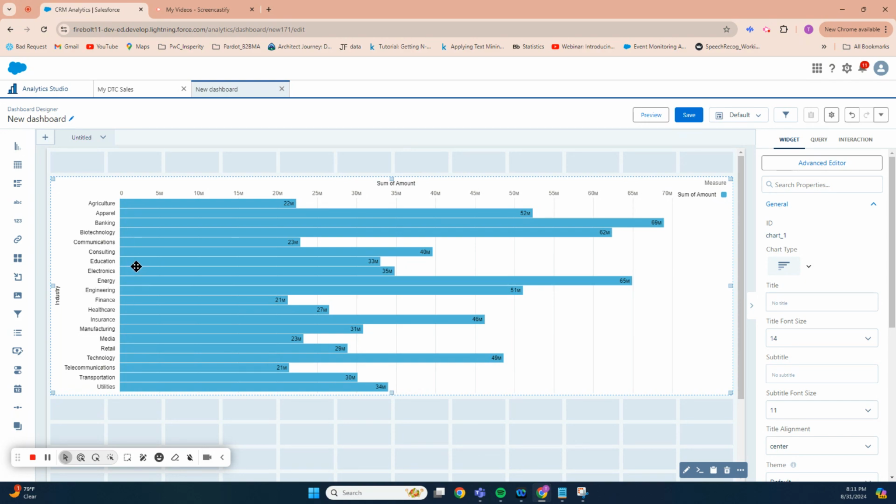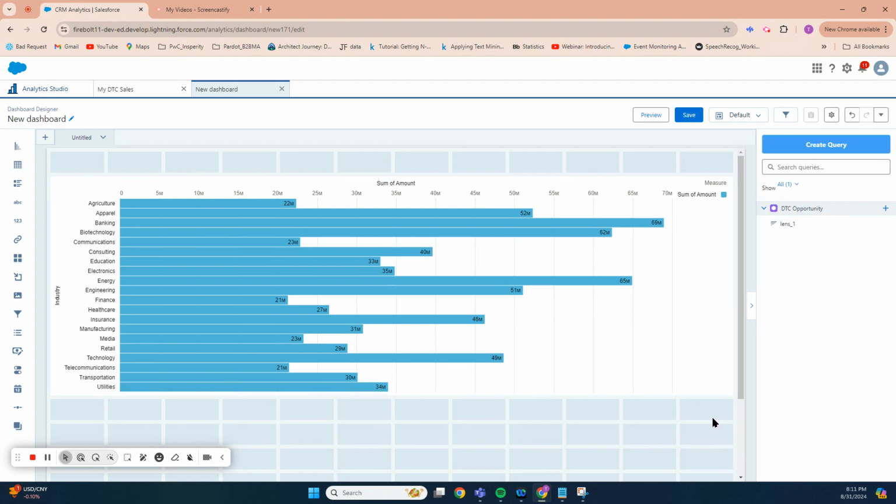If I want to change it to account type, segment, stage, there are so many dimensions I want to analyze this data by. In order for me to do that, I'll have to use a concept called binding. So first, let's click outside of this widget and create a custom query.